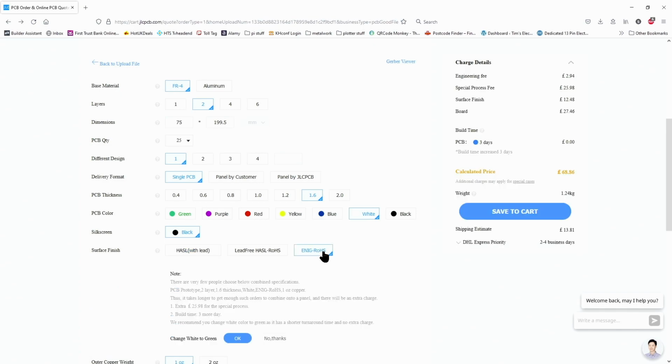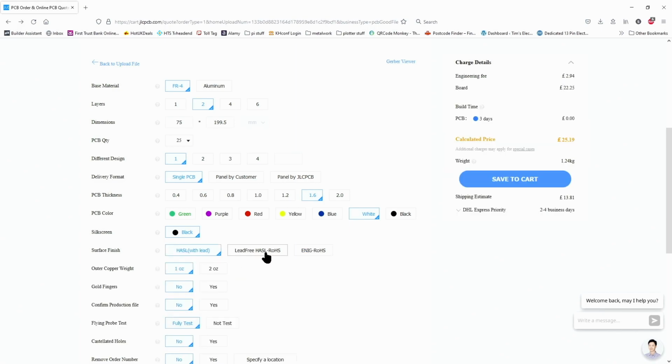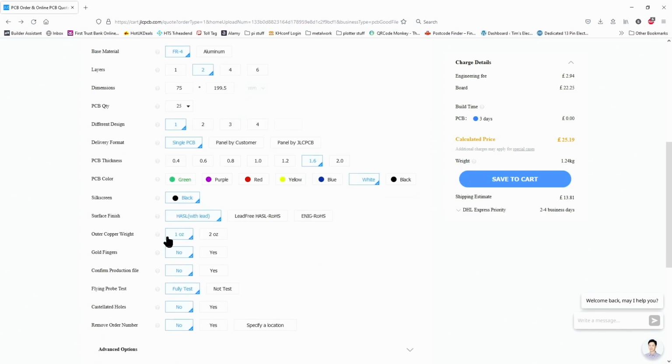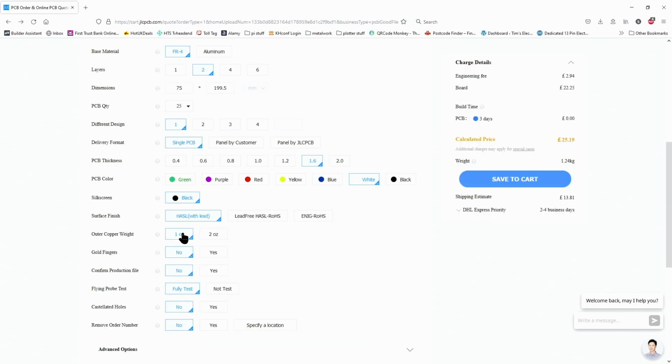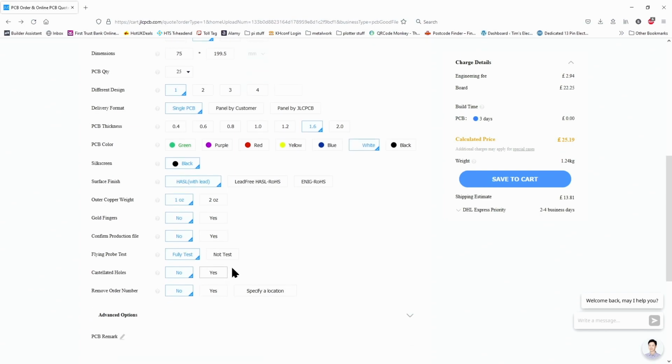Look, watch the price jump up. Suddenly a lot more expensive. Or if you want to go eco-friendly, lead-free, it also jumps up. So 1 ounce copper, price for 2 ounce, way more expensive. Don't need cool fingers, don't need to confirm production file. We can do the fully test, the not test. Does that make a difference to the price? Absolutely none. With no castellated holes.